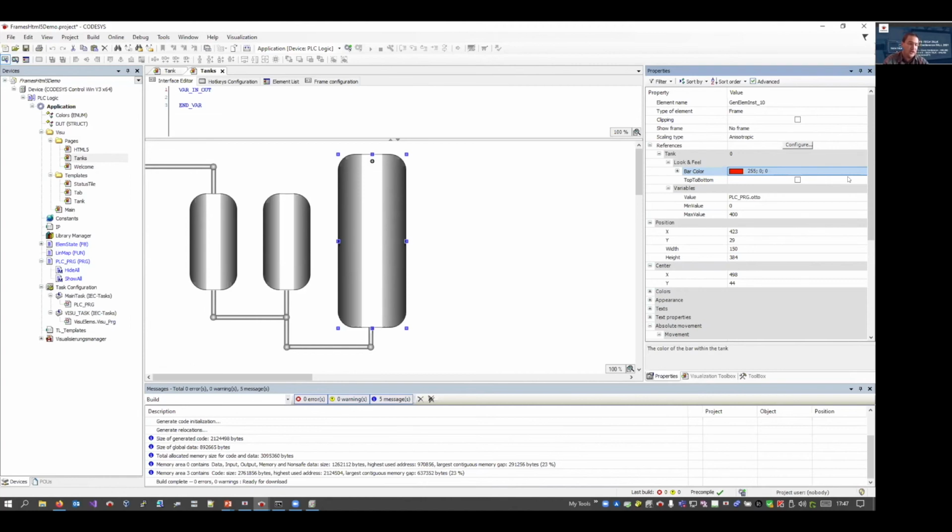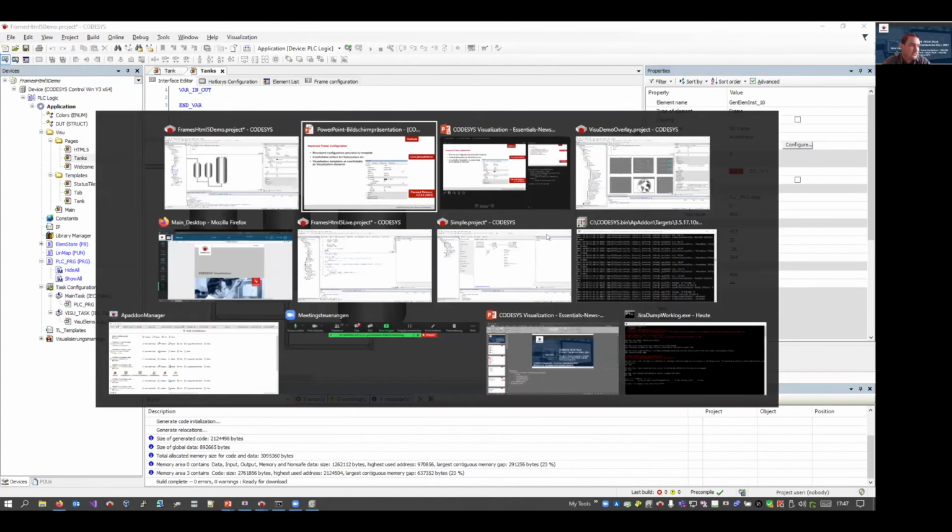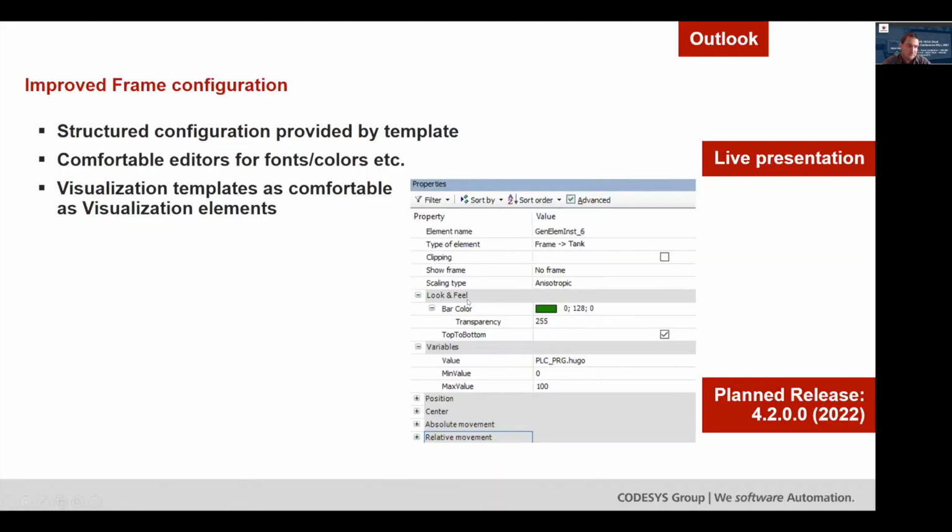And our final goal is to prevent the need for having these hierarchical nodes we see here. And finally, we want to reach a look like this, so that the properties of the template element look the same as those of the basic elements. And this is an important feature in our plan to make it easier and more common to reuse visualizations using this frame and template mechanism. And the planned release for this feature is the next version 4.2 in the next year.